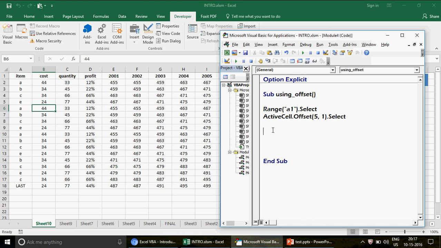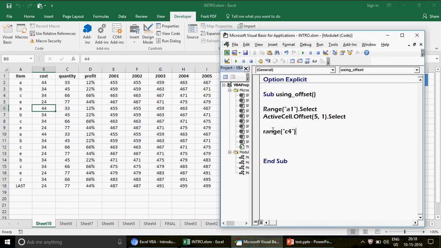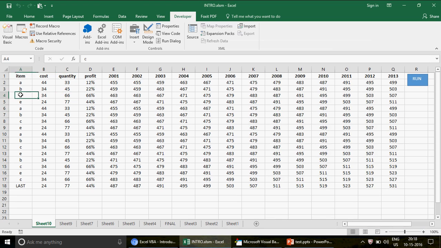As simple as that. Now let's say we are on another cell. Let's say I'm on the C4 cell. Now let me comment these commands. Okay, now from the C4, which means from this cell, I want to, let's say, come here.